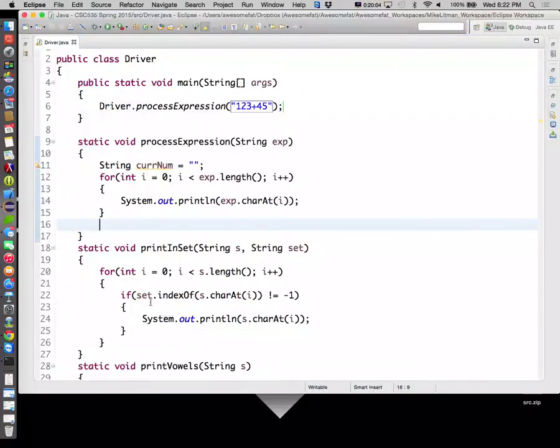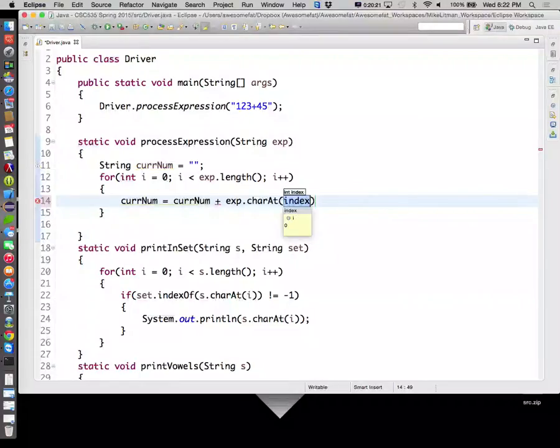We're going to do that inside of this string called kernum, which I started off as the empty string. Right now, rather than print these out, I'm just going to say kernum is equal to whatever kernum is currently equal to concatenated with exp.charAt(i).